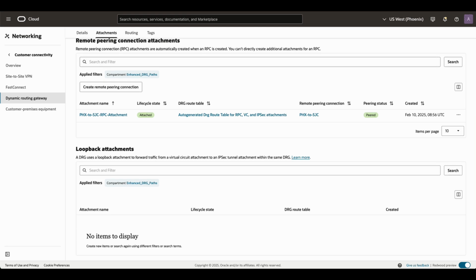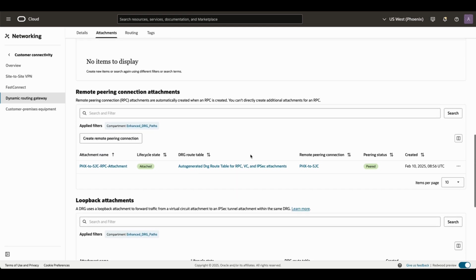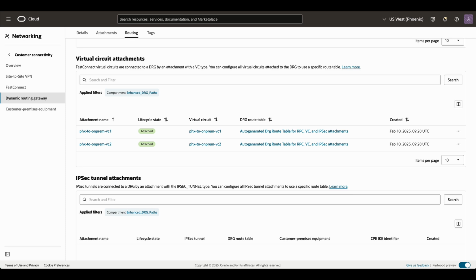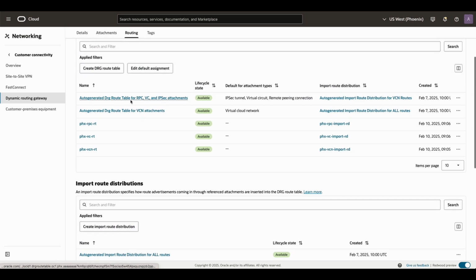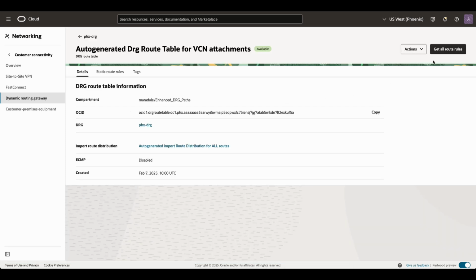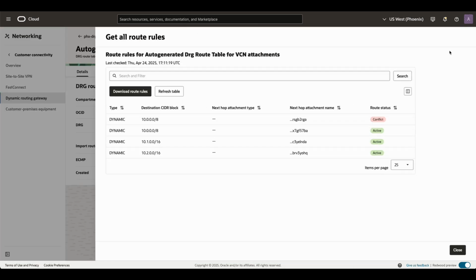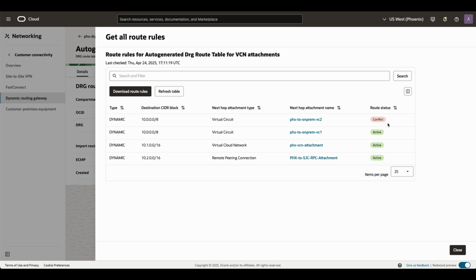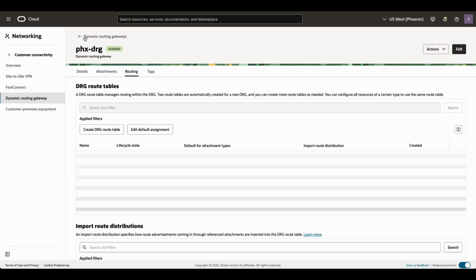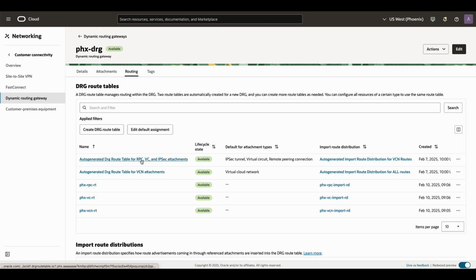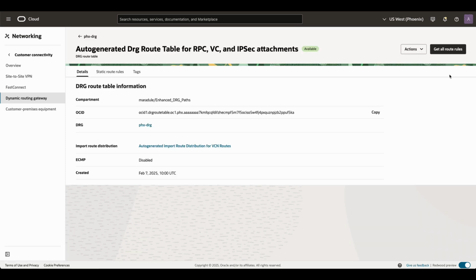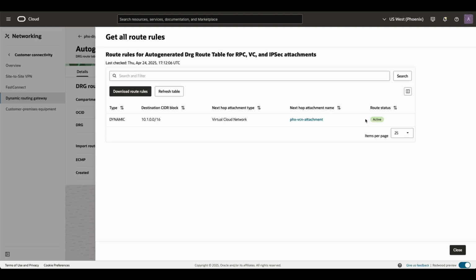I will go to the Routing tab to verify how the routes are displayed in the auto-generated routing table for the VCN attachment. For this, I will click on the name of the routing table and then on the Get All Routes button. As you can see, the on-premises CIDR block has a conflict on the virtual circuit 2. I will perform the same verification for the auto-generated DRG routing table for the RPC, virtual circuits and IPsec attachments. Here, I can see only the VCN CIDR block.